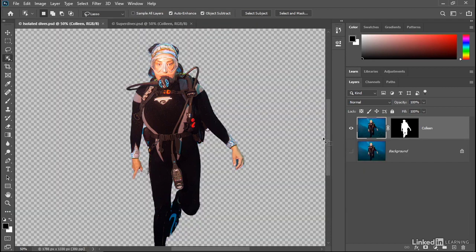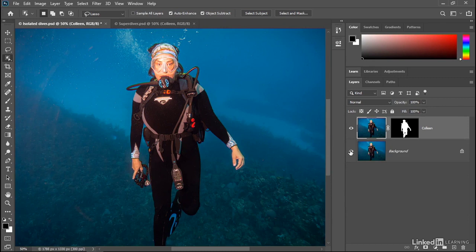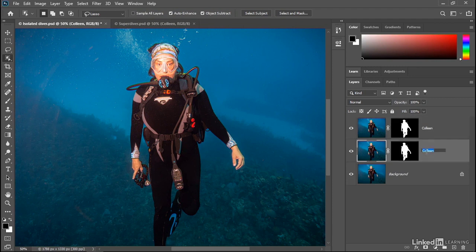All right, so I'll switch back to the composition from the previous movie, and I'll turn the background back on here inside the Layers panel. And then I'll duplicate the Colleen layer just by pressing Control J here on the PC or Command J on the Mac. Now I'll rename the original layer Jet Trail because that's the purpose it's going to serve.